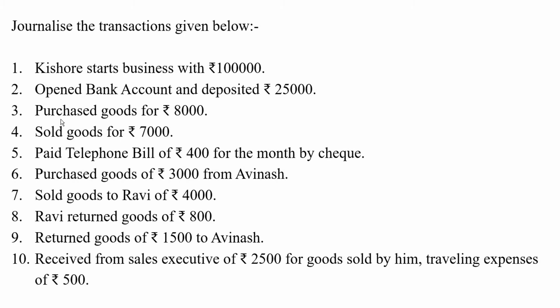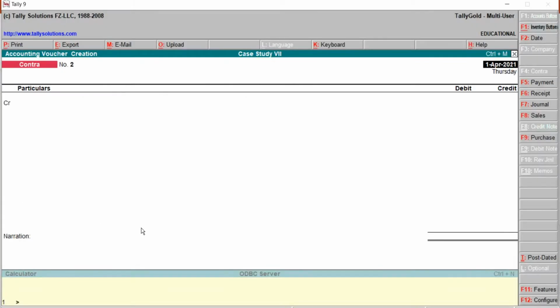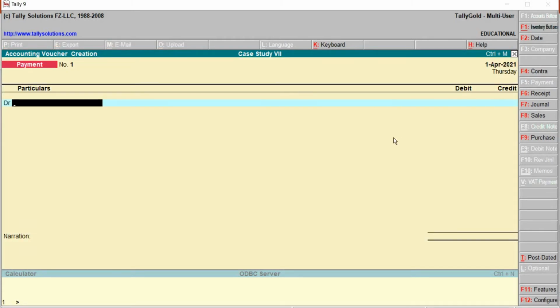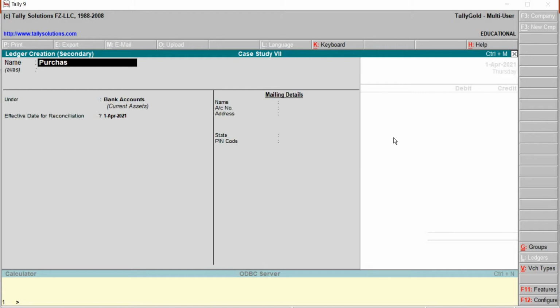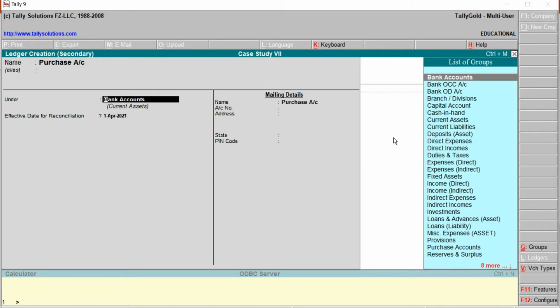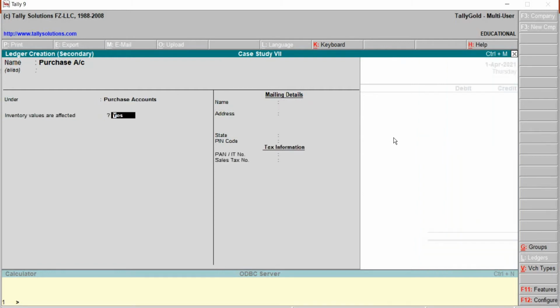The next transaction, purchased goods for rupees 8,000. This particular entry can be done either in the purchase voucher or in the payment voucher because it's in the form of cash for that sake. Okay, let's see this particular entry. Let's take here the payment. Then what will be debit? Debit will be the purchase account which has to be created. Alt C to create. This will be allocated under the group purchase accounts. Then later we can save and quit back.